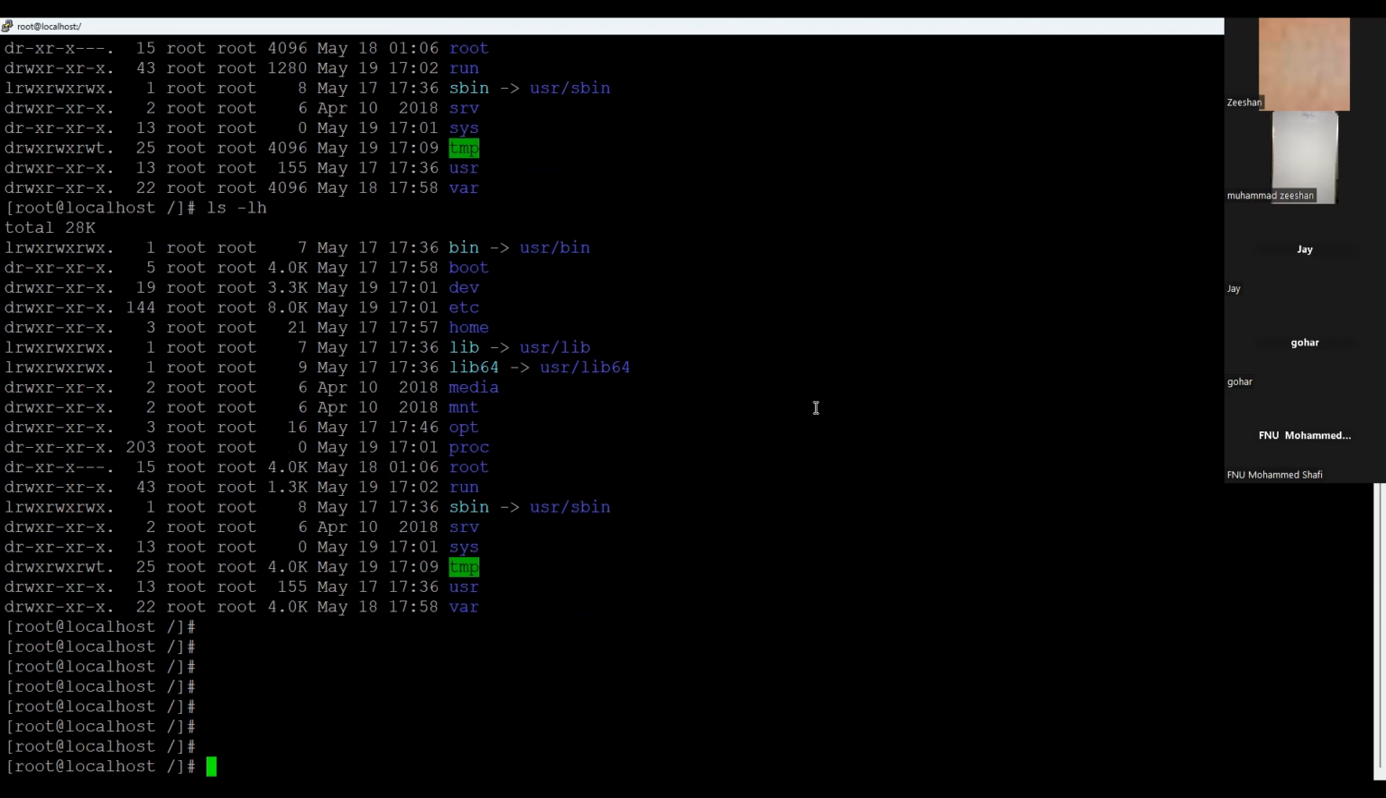From the presentation, you can go to the Linux presentation. This is our boot. Our kernel and boot devices are here. Dev. In this directory, we are discussing the file system. We have our devices like the hard disks.